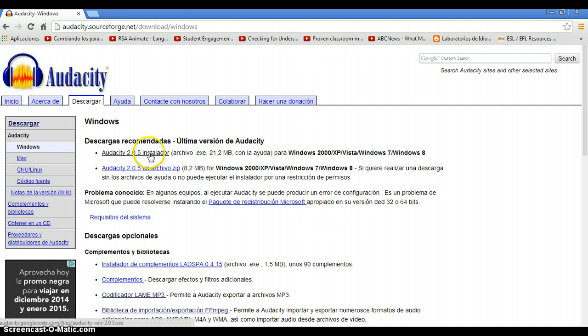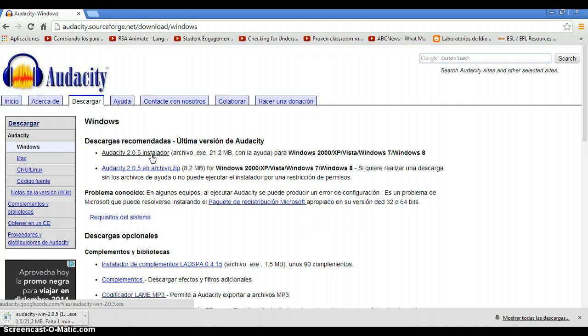We are also given the two options, the installer and the zip file. I'm going to choose the first one, so I won't have to unzip it. And you can see that it is already being downloaded. So we will just wait until it is completely downloaded.